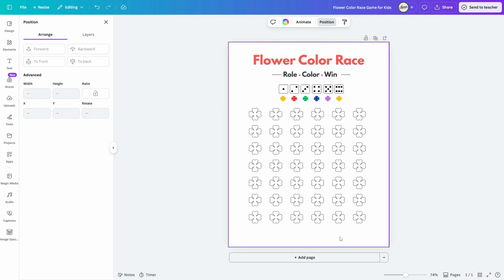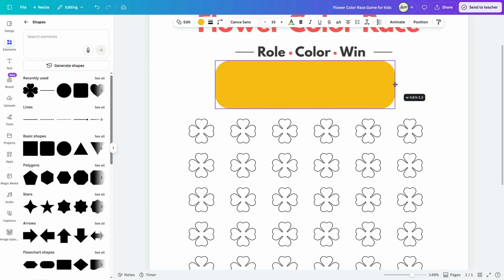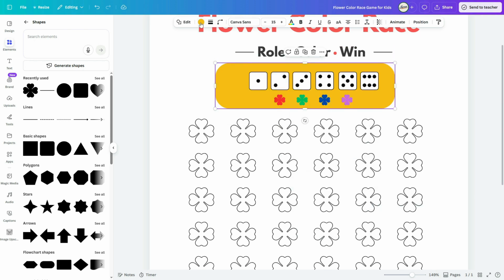At this stage, all the main elements are in place, but the design still looks a bit basic. So now, I'll enhance it to make it more polished and professional. First, I'll highlight the rolling dice section. I'll add a rectangle behind the dice and change its color to a light beige.